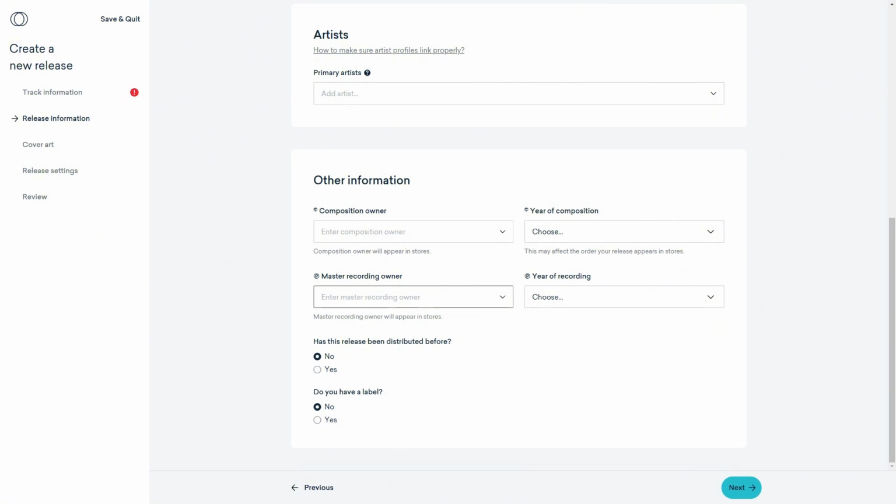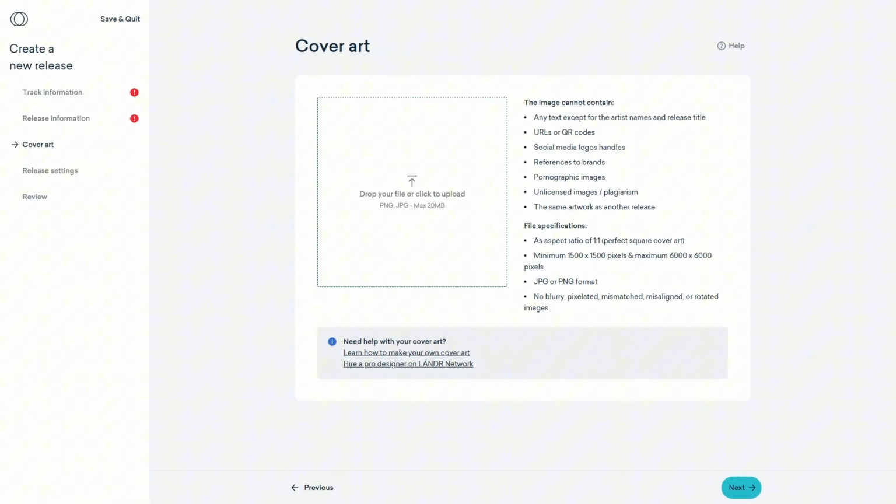Okay, so once you've covered everything in the release information section, the next thing is your cover art. Now, there are a lot of things that you need to check here. Make sure to check this guide and make sure that you tick all the boxes or don't tick the incorrect boxes. For instance, aspect ratios, minimum pixel size and maximum pixel size, formats. Nothing must be blurry. Don't add URLs, barcodes, QR codes, and things like that.